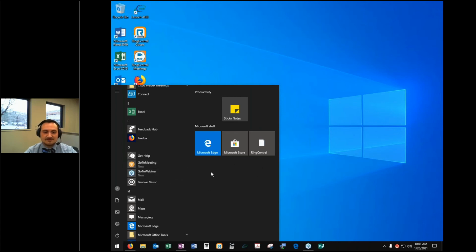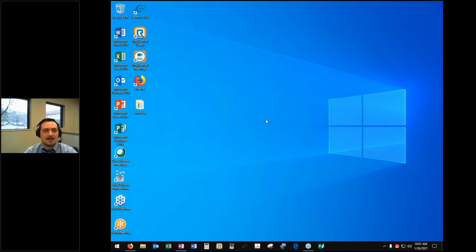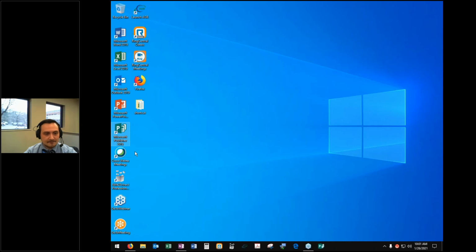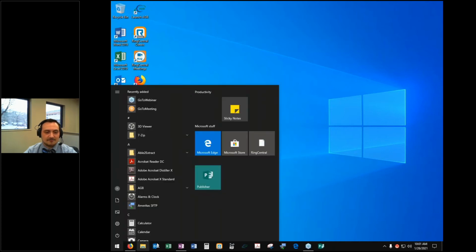Additionally, we have this window over here. This window is where things go when I ask it to pin to start. I'm going to use Publisher as another example, and I'm going to right-click it again and hit Pin to Start. Now, as you can see, nothing new popped up down here. But if I click on Start, I now have Publisher in this new row.